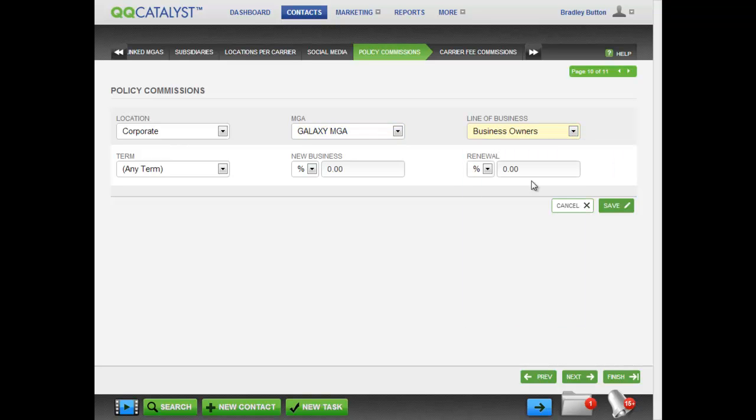The locations and MGAs that can be selected are based on what you set up under the Linked MGAs and Locations per Carrier tab. If you don't require specific commissions to be set up, select the option for Any to create a generic rule that will ensure commission is automatically calculated on the policy. If you do not set up a commission, no commissions will be applied automatically and you will need to manually add your commission on the policy.